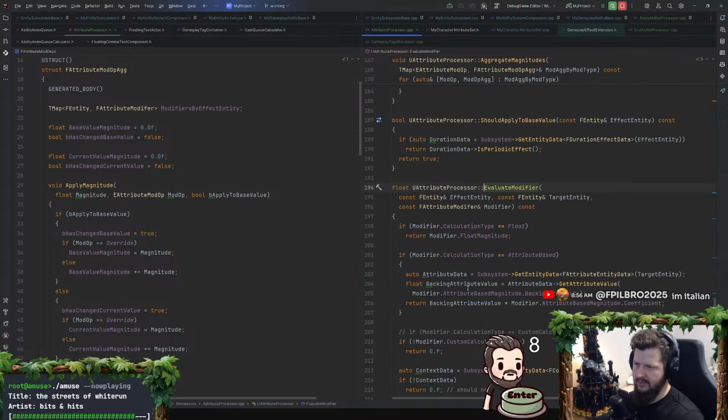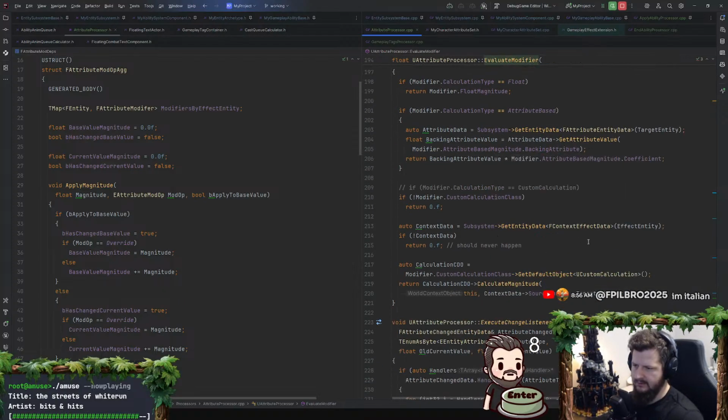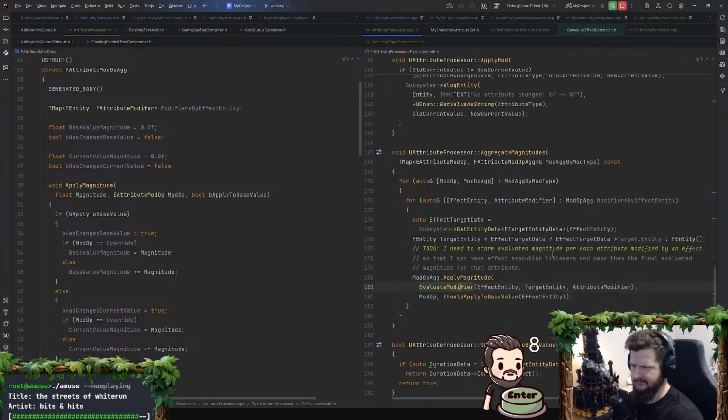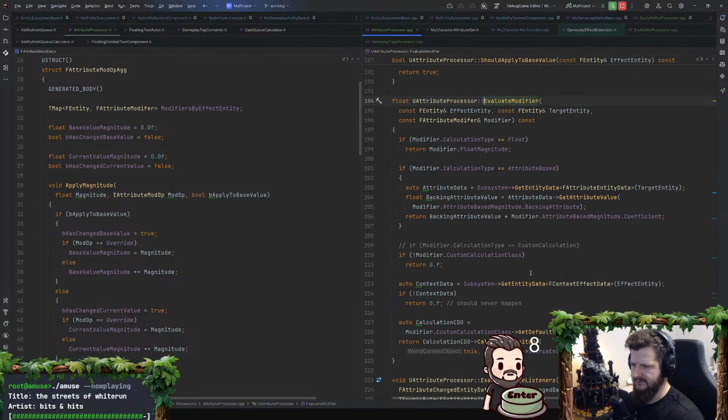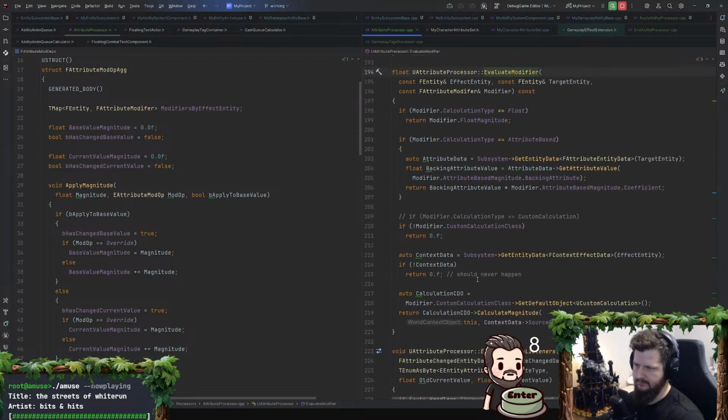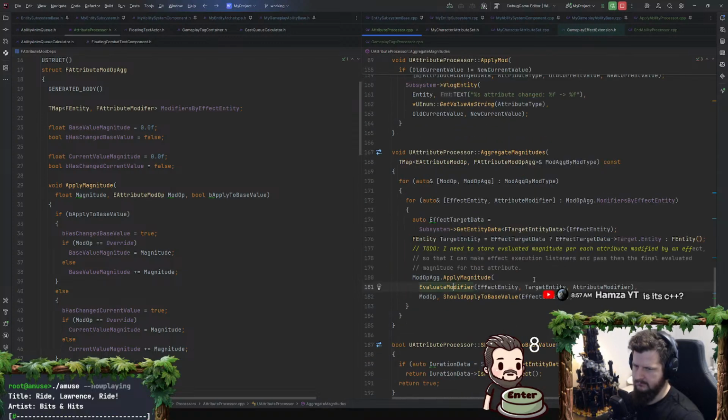And then evaluate modifier. This is where the base, I'll call this base magnitude, I think is what I would want to call this. This is before it gets applied. Now this may be the same as final magnitude. It may be. For additive mods, it would be. I believe.